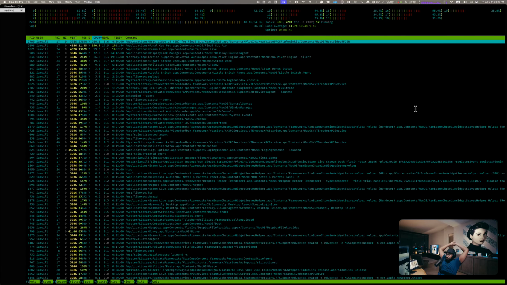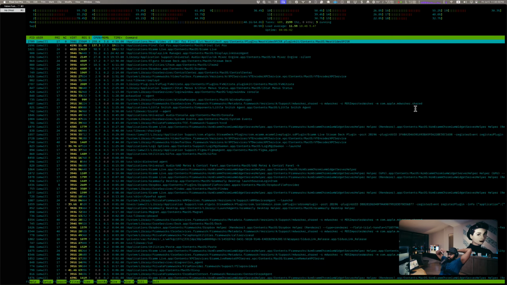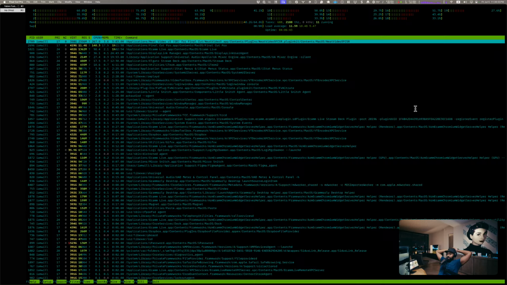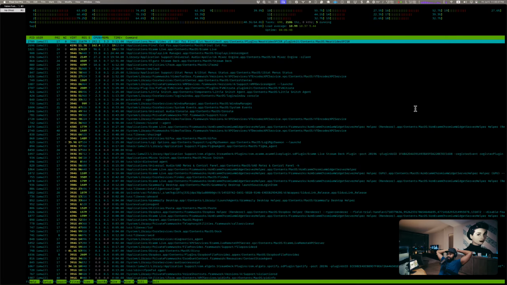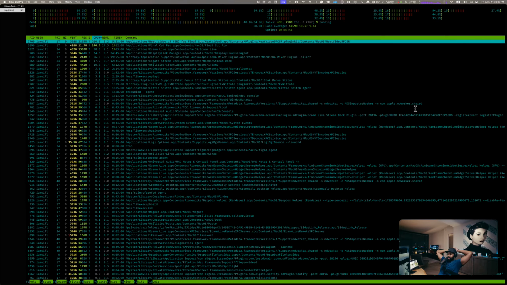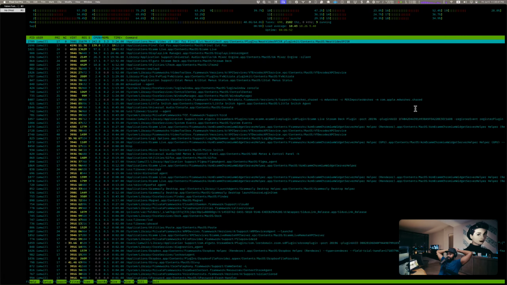I had to restart my computer earlier. There was some weirdness going on. So my uptime is quite low, 4 hours. Generally, my uptime is measured in months. I don't like to restart my computer for anything, generally.